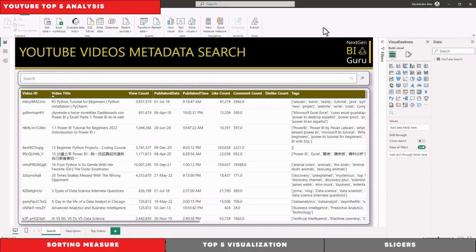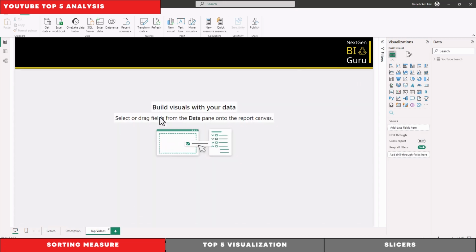Okay guys, so this is the dashboard we created in part 1 of this project with the search capabilities based on live data connected to YouTube. If you haven't watched part 1, you will find a link in the description. We will continue developing in this dashboard to find the top performing videos and also the most used tags. To do this, I've already created a new page, an empty page, and we'll start by adding a table to help us sort based on different metrics.